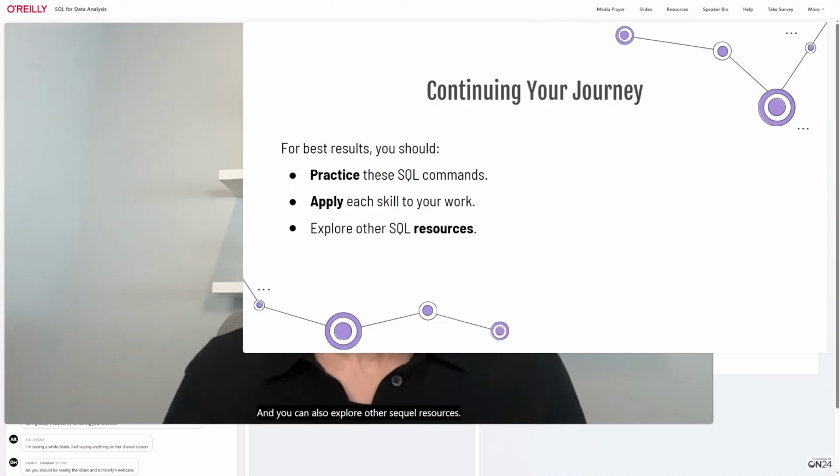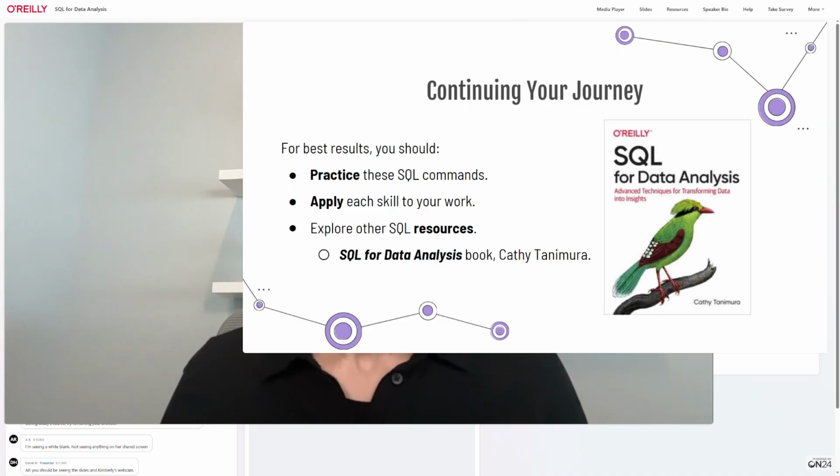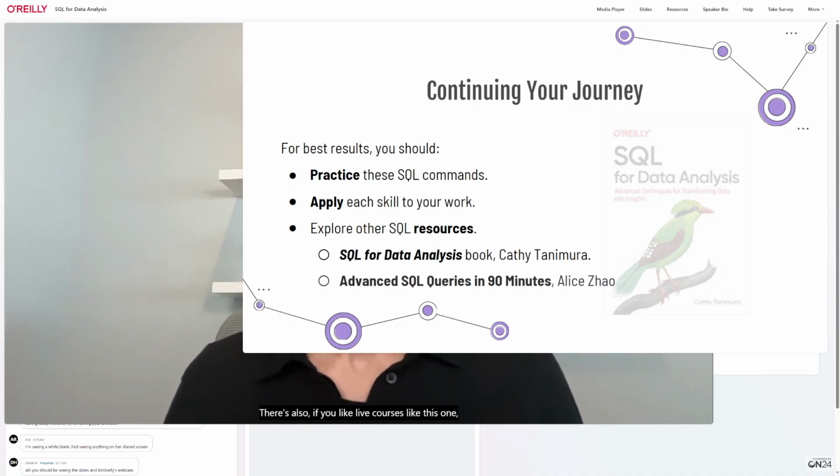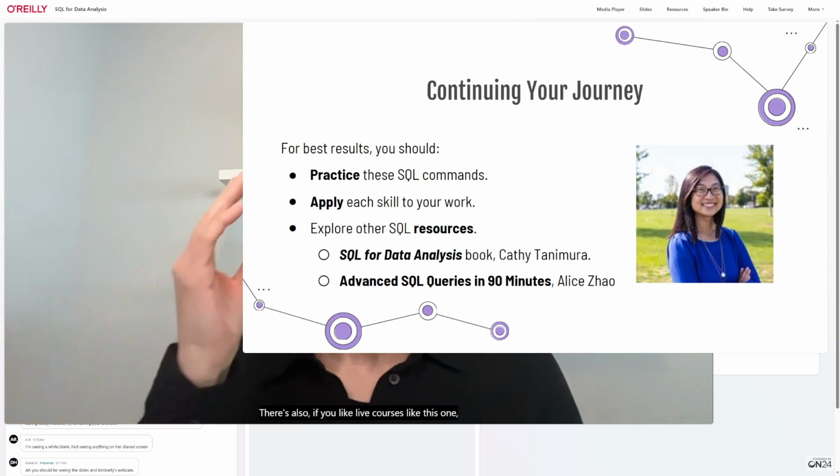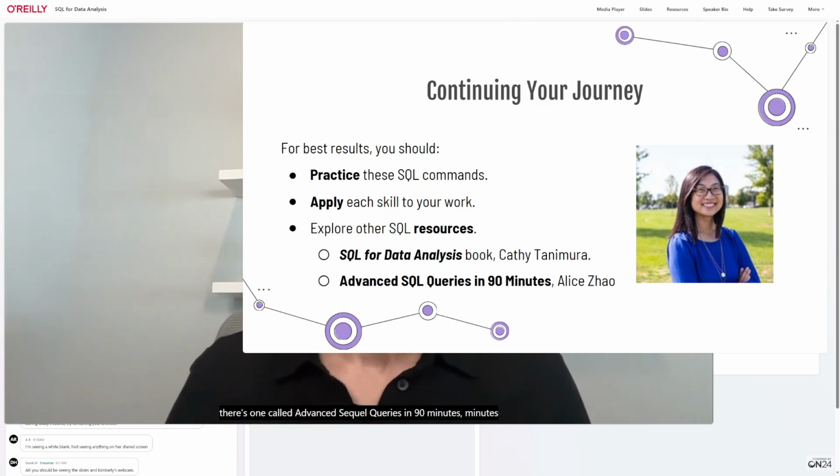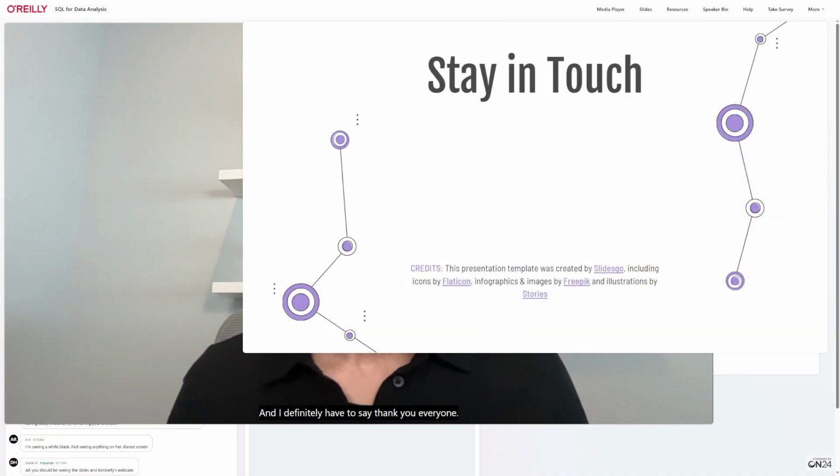And you can also explore other SQL resources. There's a book by Kathy Tanimura called SQL for Data Analysis. It's great. There's also, if you like live courses like this one, there's one called Advanced SQL Queries in 90 Minutes by Alice Zhao. So that's another one where you get to practice your advanced queries in only an hour and a half time.